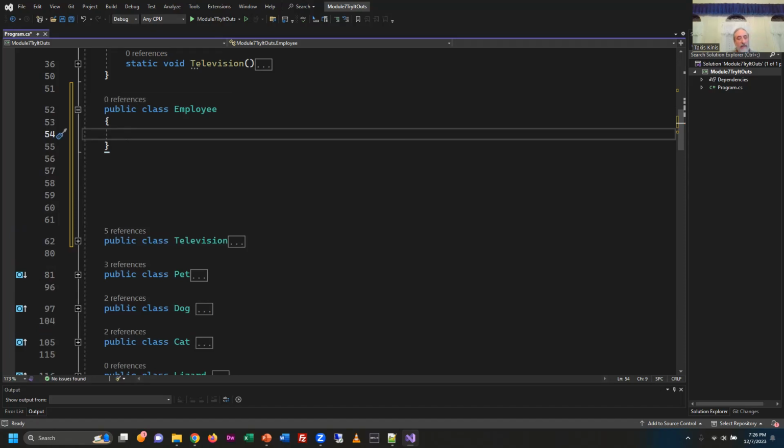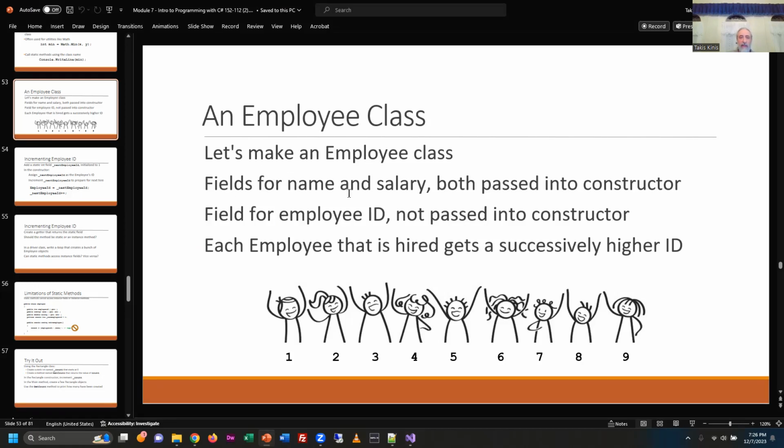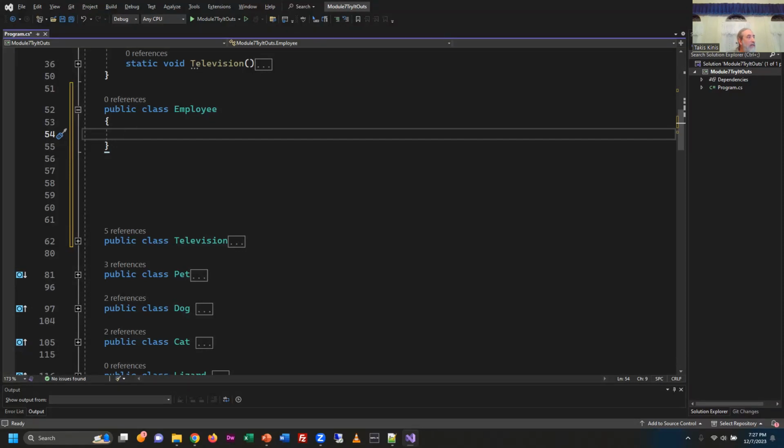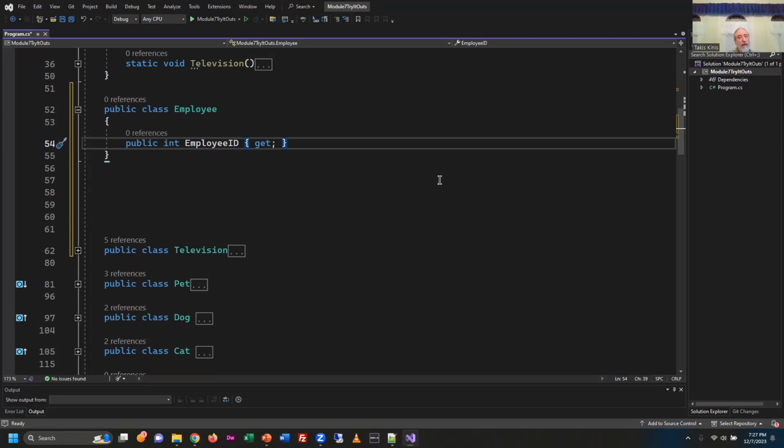And we were asked, in fact, let's just reference the slide here. Fields for name and salary, both passed into the constructor. Field for employee ID, not passed into it. Okay, so I'm looking at 3 data properties here, data fields, right? So in my brain, I like to do employee ID first, right? So I'm going to do that. Yes, I'm copy pasting here for brevity. So there's my employee ID, right? Now this is set to get on purpose, only get, because this ultimately will become auto-generated. In fact, let's just put in a little comment here and say, this will be auto-generated, right? We won't have control of it. The software will do it for us.